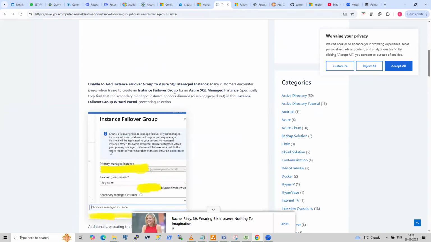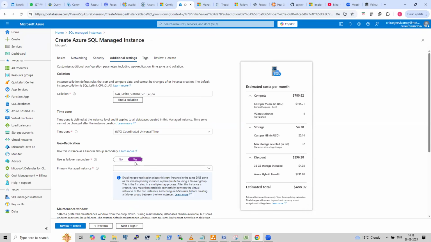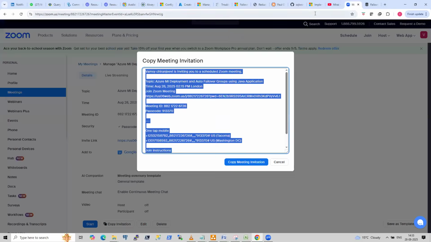So I'll talk about this window. This is very important. So let me go to my creation. If I don't choose this option, geo-replication and use this as a failover secondary, because I'm going to create my secondary replica now, right? For my MI. If I don't set this up, what happens? Let me take another window and I'll show you.